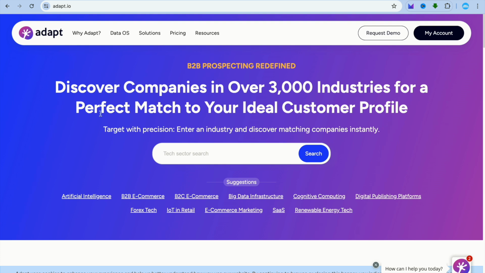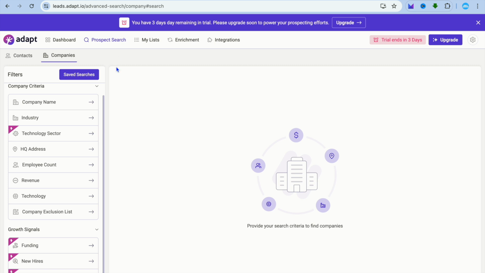Adapt.io is a platform that allows you to do B2B prospecting quite quickly as a beginner. All you'll need to do is go onto adapt.io. Once on their platform, you'll be able to create an account for completely free. Once you have created your account, you'll be redirected to a dashboard just like this.